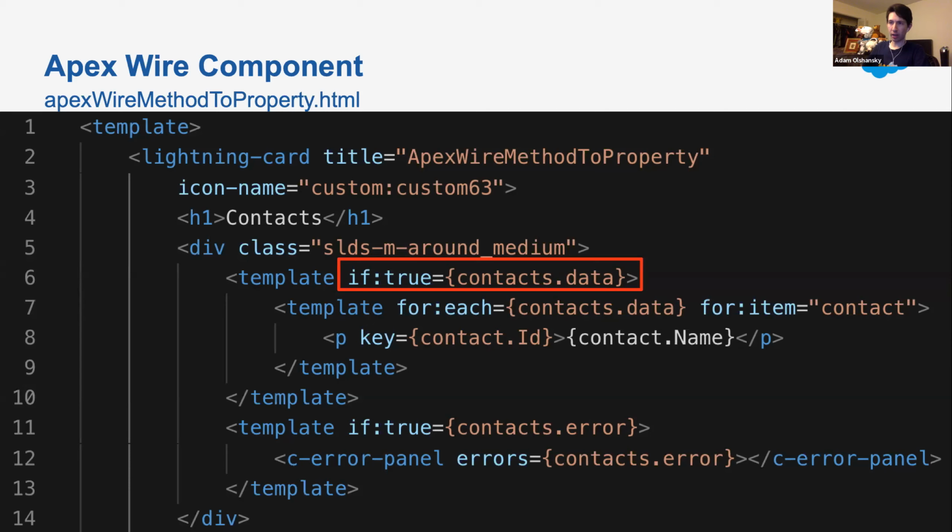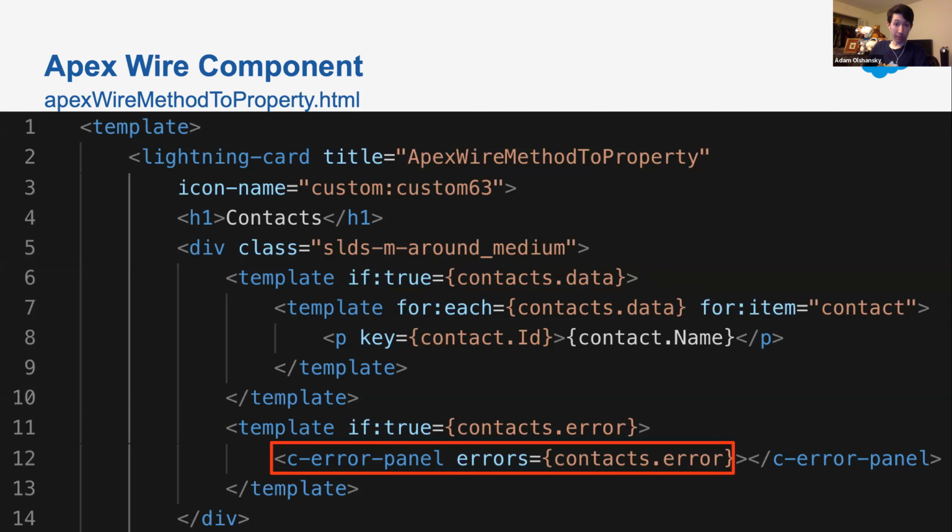If not, we can check contacts.error down below. And so if contacts.data is true, we're going to have a for loop, similar to an Apex repeat, in our HTML here. We're going to say for each contact in contacts.data, display the contact name. And then down here, we're going to say if the contacts.error property is present or has a value, we're going to, again, call a custom component called error panel. We're going to pass in our contacts.error to the error API property in that component, and we can render that component there.